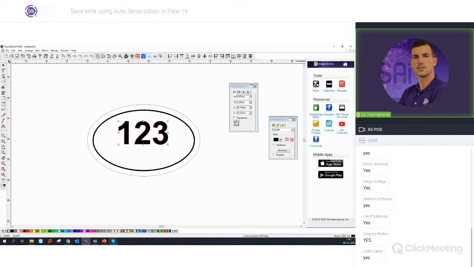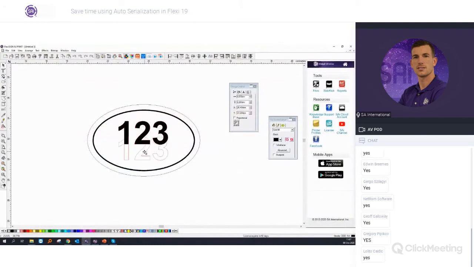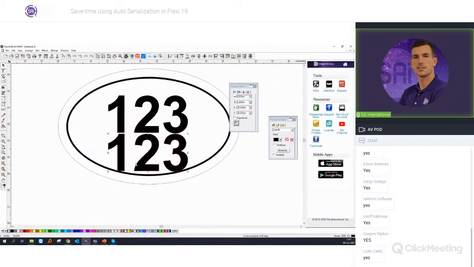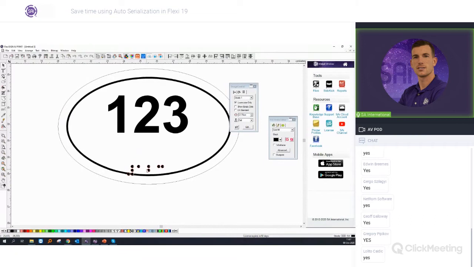We also want to generate the braille text. So we copy this using Control, Shift, and drag. Make it smaller. And I go to Text, Braille, Text to Braille. Like so. I'll move it here. Voila.